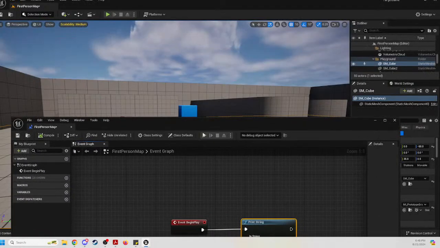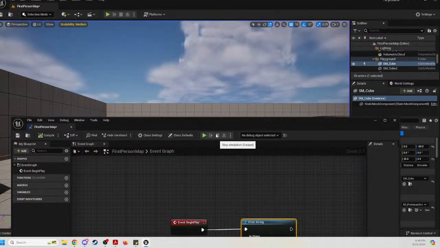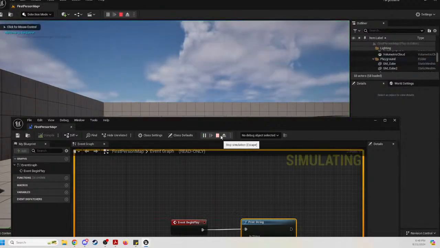Let's see it work. So I'm going to click play. And then up in the top left, you can see in really small blue text, it says, welcome to the game. Where did you... Oh, you just clicked the play button. Okay. Yeah.